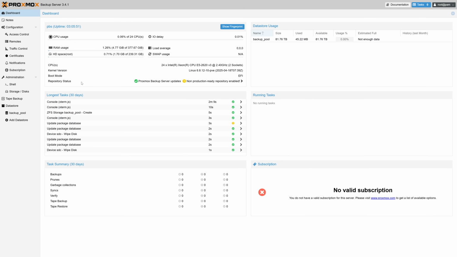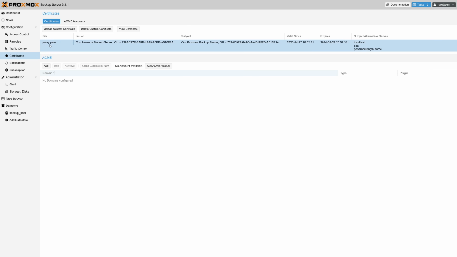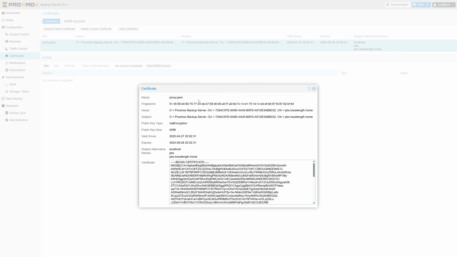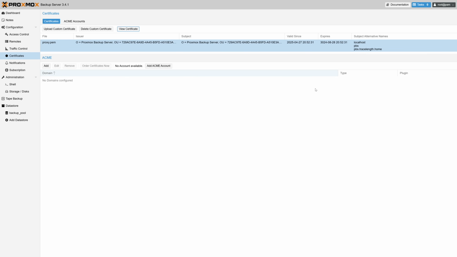Before we leave PBS here to configure PBS on PvE, we need to grab the SSL thumbprint of our PBS server just like we did for PvE when we added the remote. So on your PBS server, head over to Certificates on the left, select the proxy.pem certificate in the list, and click View Certificate. Locate the thumbprint section at the top and copy it to your clipboard. Also, make note of the name of your provided data store. We'll also need that for the setup as well.